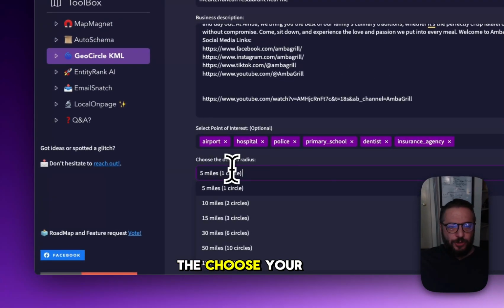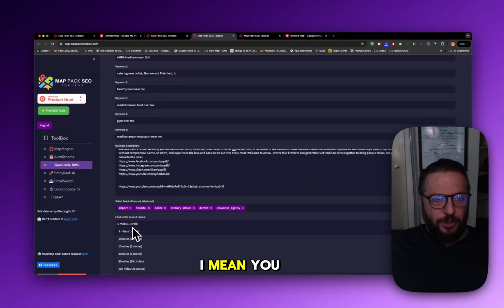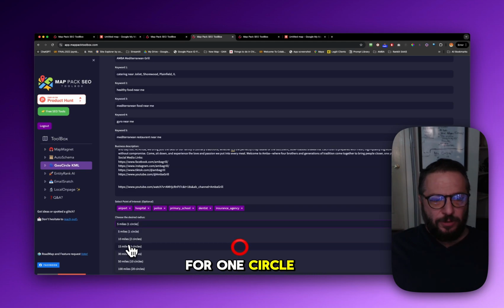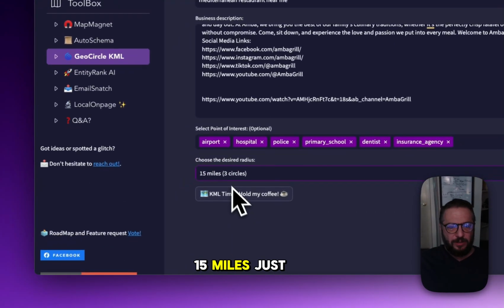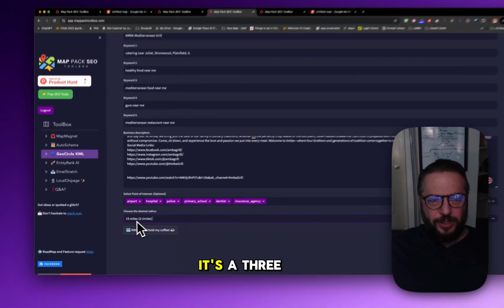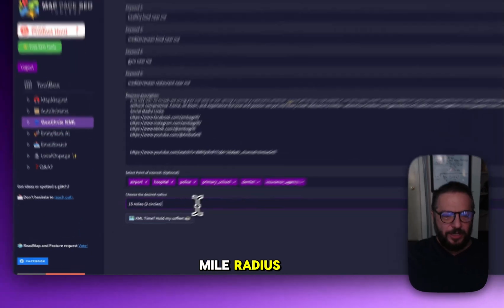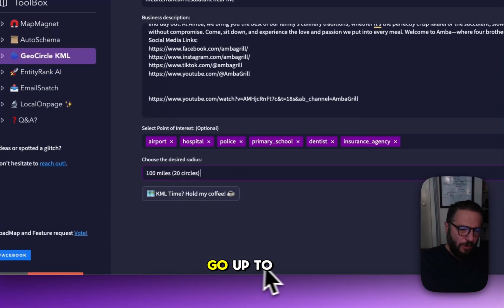We have the choose your desired radius. You get 5 miles for one circle. I usually use 15 miles; I think it's enough for it. It's 3 circles with a 15 mile radius, but you could go up to 20 circles with 100 miles if you want to.